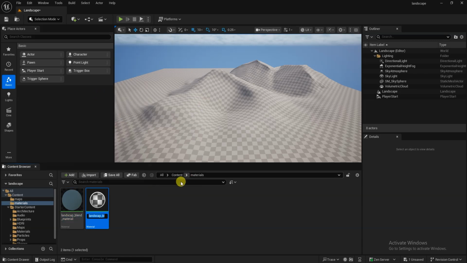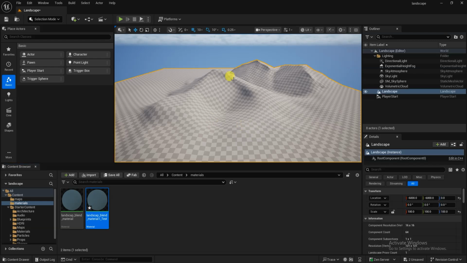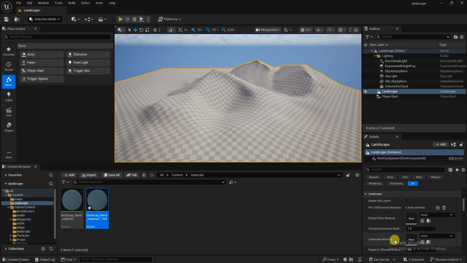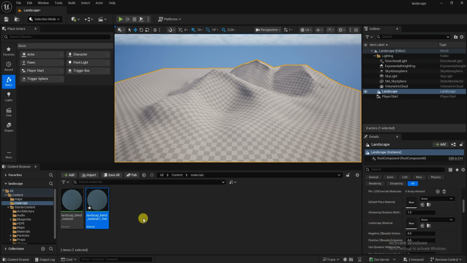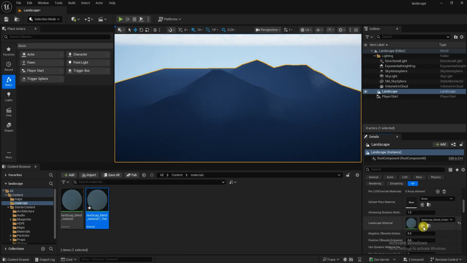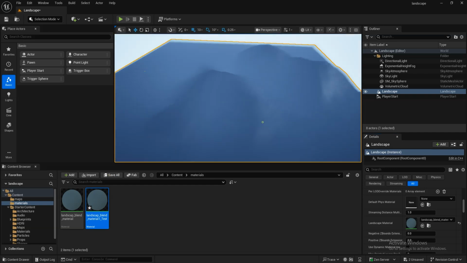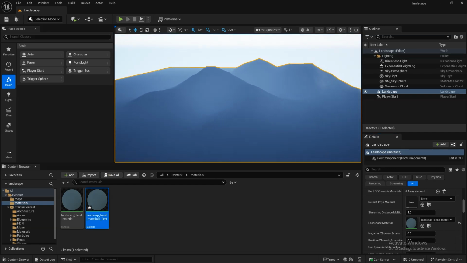In the material where we created the landscape blend material, do right click and make a duplicate, because this is the OG one. I'm just saying it's the test. This material is going to be attached to this landscape. So select this landscape. On the right hand side we have some options like landscape material, and you can drag it or directly select it like this. So I've just created a material and I want to paint.